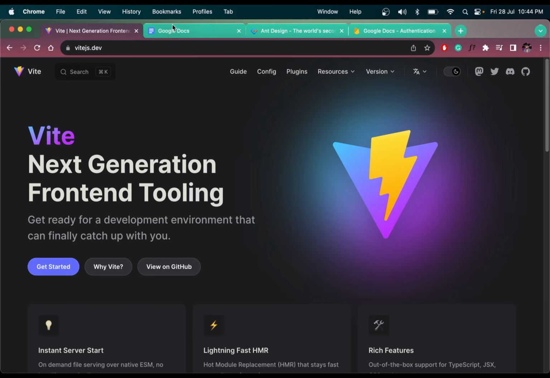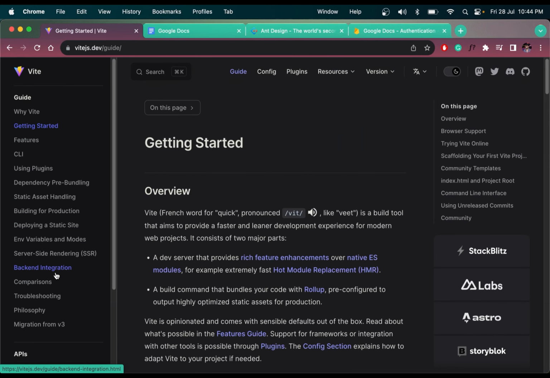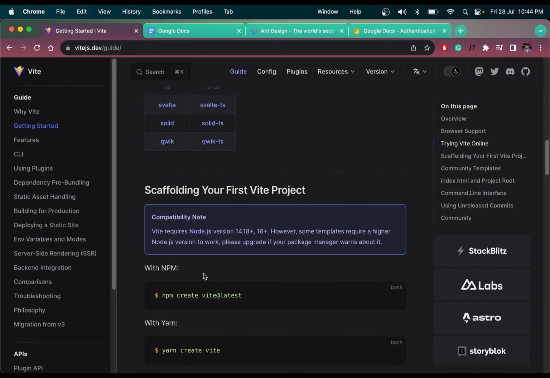Hey guys, I am Nishant, and now let's build a Google Docs clone using React, TypeScript, Firebase, and Ant Design, and let's see what else we can use later. But first, let me just create a Vite app, and yes, we will use TypeScript.